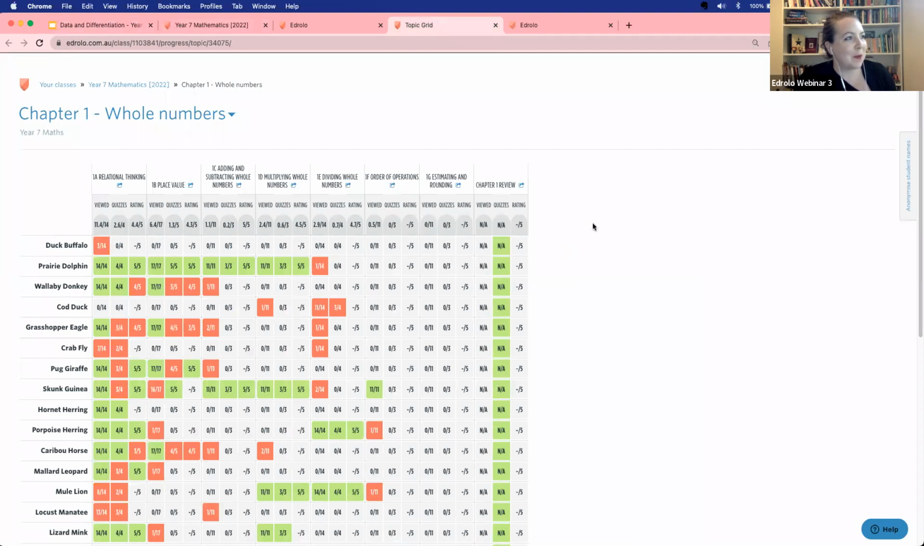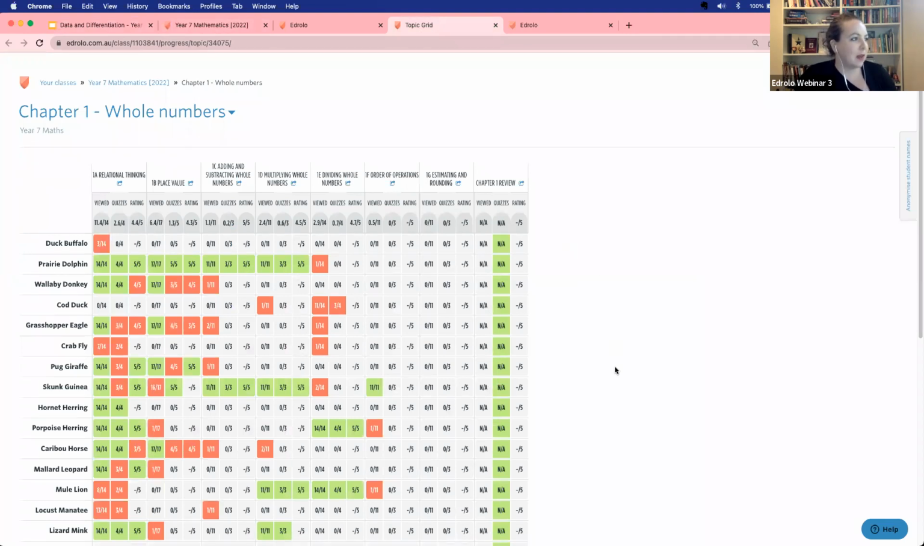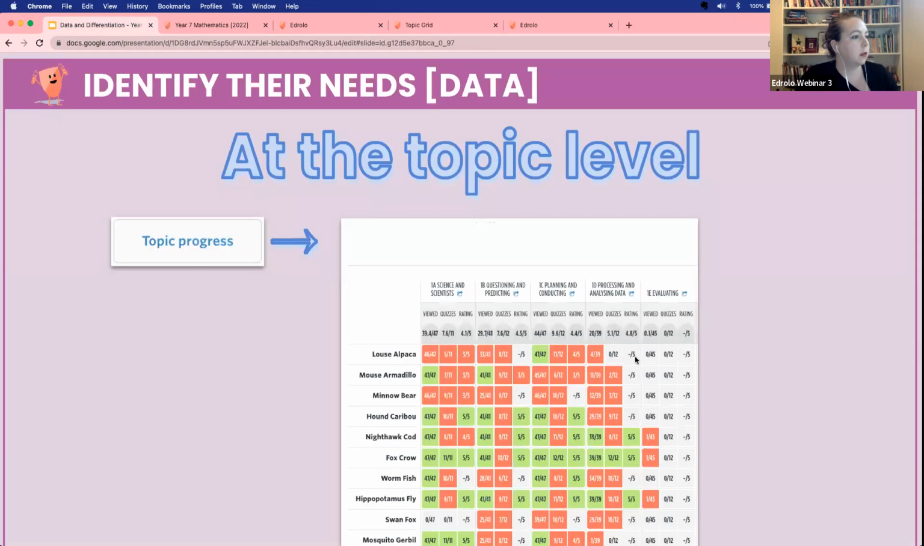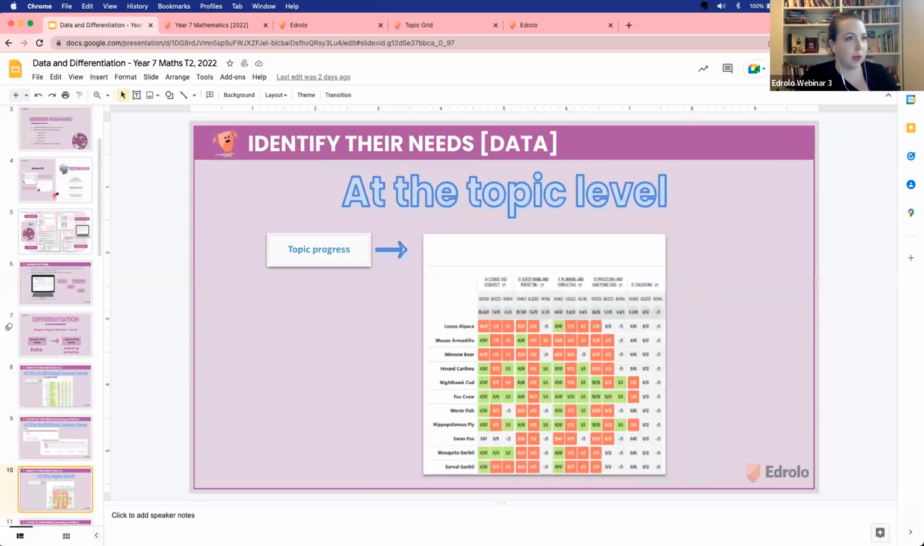So again, I've brought up my topic grid here for my class, just looking at chapter 1 in maths. And this way you can see across all of the different lessons what the trends are that are starting to emerge for the whole class, and then at the individual level as well. Here we go, let me jump back here.